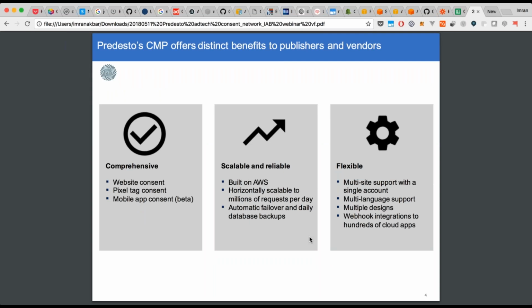Where we see our distinct benefits in this space is that we're pretty comprehensive. We have a web solution, we have a pixel tag solution when it comes to obtaining consent, and we're currently in beta testing for a mobile app consent solution as well. We see ourselves as quite scalable and reliable, so we're built on AWS. We're scalable horizontally, so we feel we're already ready to handle millions of requests per day. And we also have automatic failover and daily database backups.